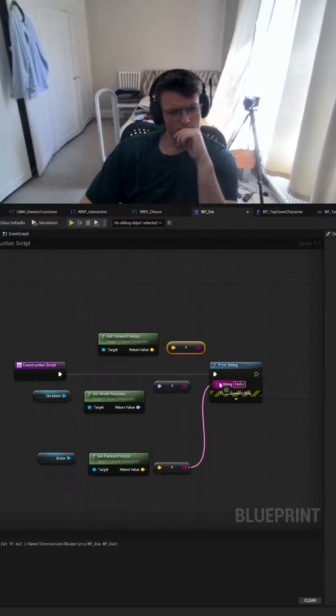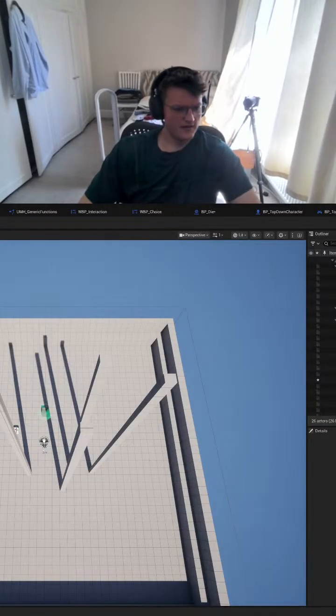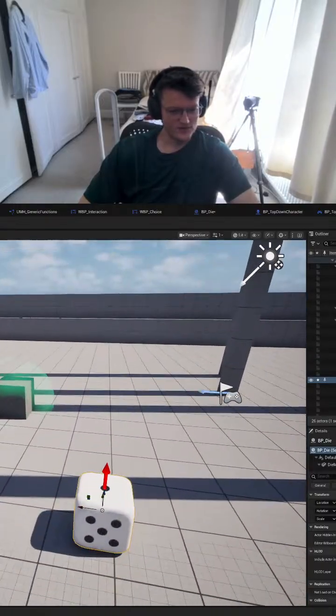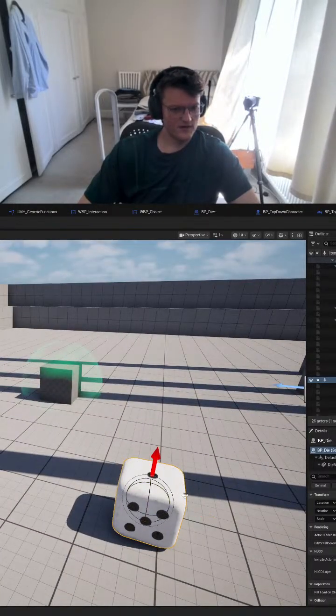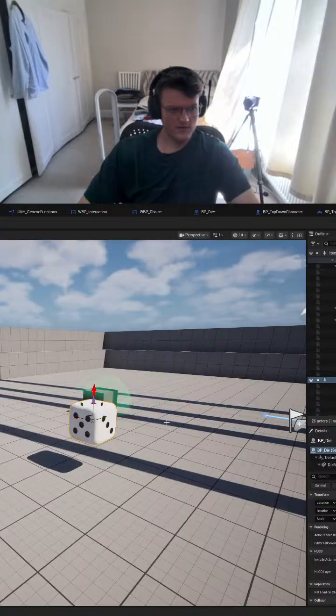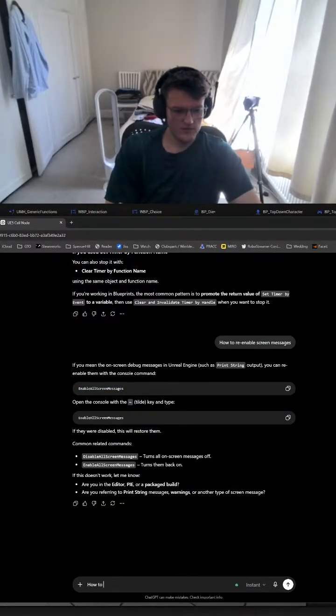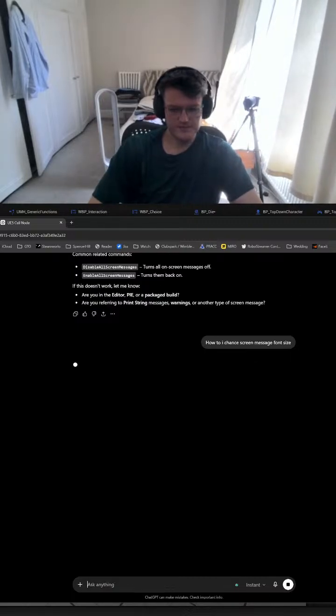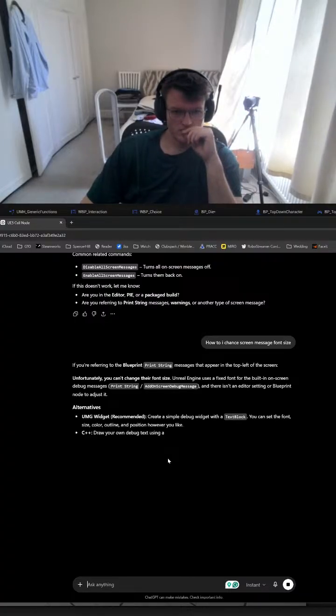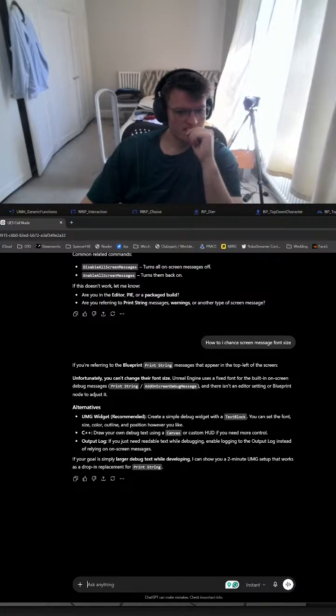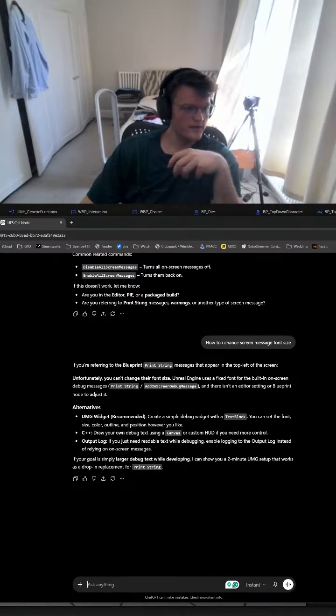Why is this now not printing any strings? This is the weirdest issue I've ever had. How do I change the screen message font size? That's what I need to do. Okay, annoying.